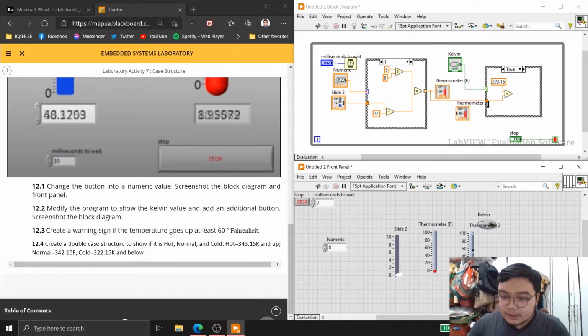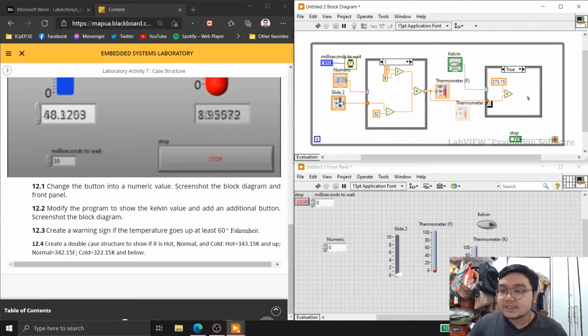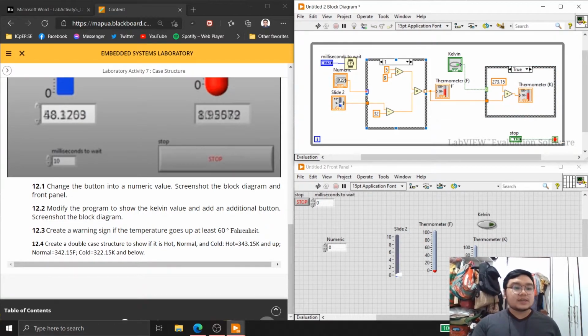And this thermometer will serve as the output for the Kelvin. So connect. So basically this is the 12.2. This is the diagram for the 12.2.